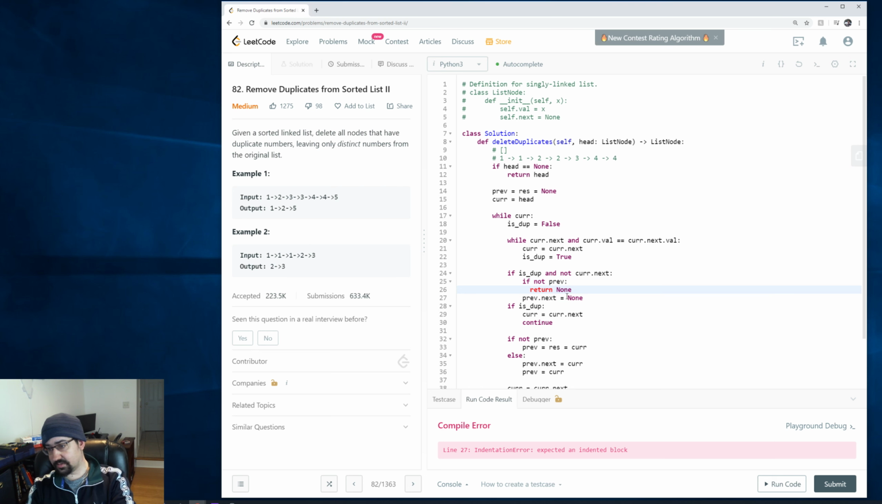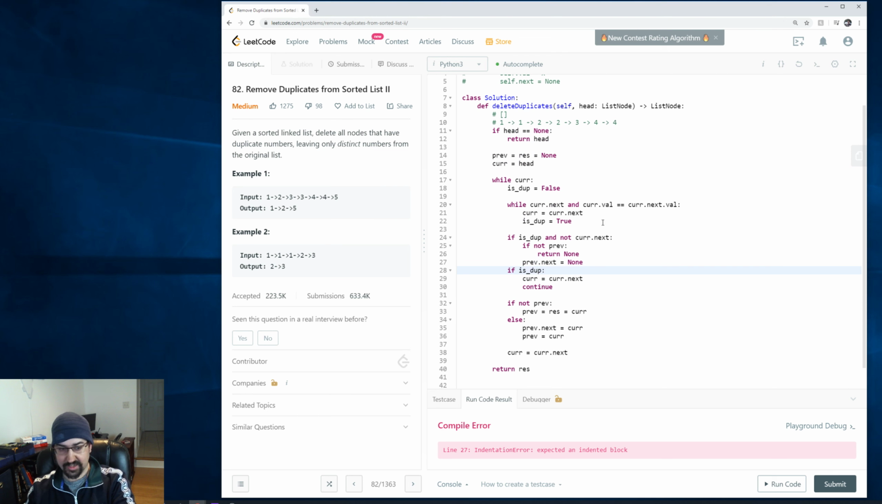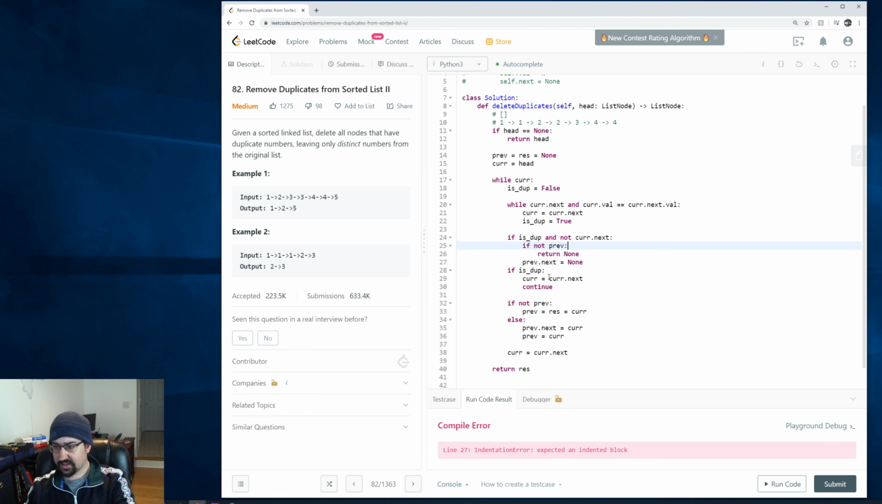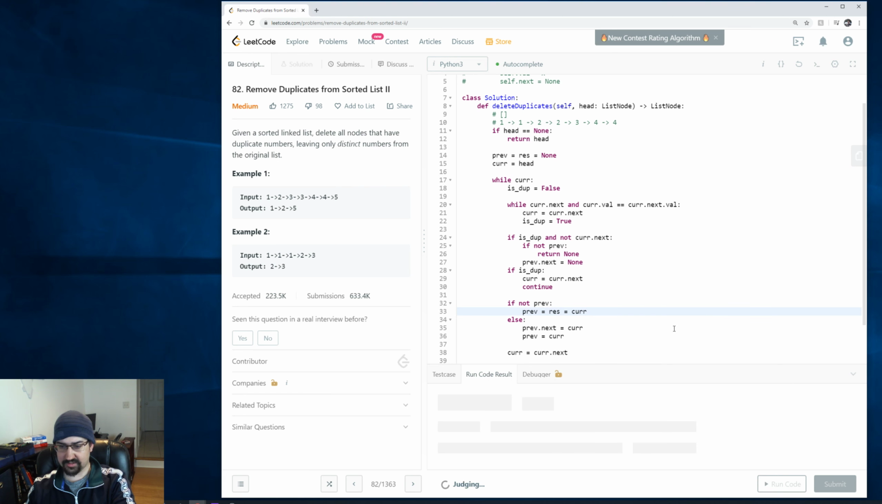1, 2, 3, 4. So generally a tab is 4 spaces. You can set your tabs to be equal to 2 spaces too. I think you can set that in here. Yeah, right here. Okay, whatever.